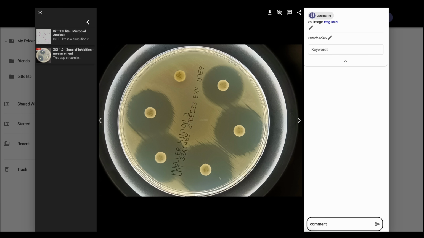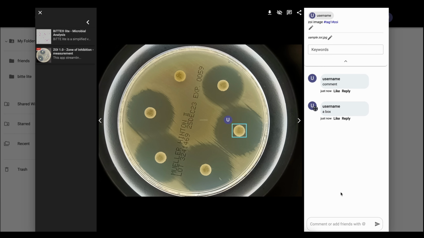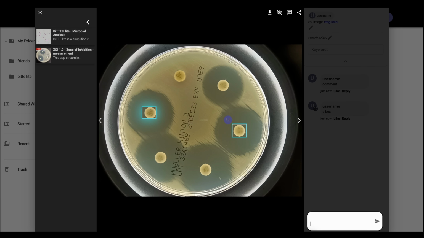Here, you can write a new comment by typing it in the corresponding box and pressing the send button. You can also make annotations on the image as comments. To create an annotation, click and drag over the image, releasing the click once you're satisfied. Then write a comment linked to that annotation and press send. For example, let's make another. Click, drag, release, and comment.